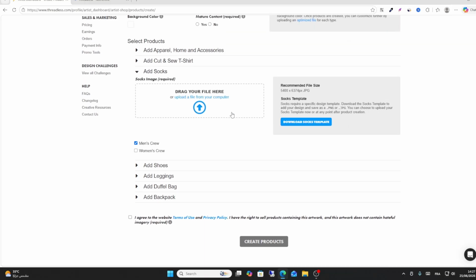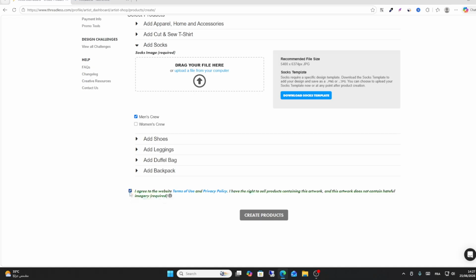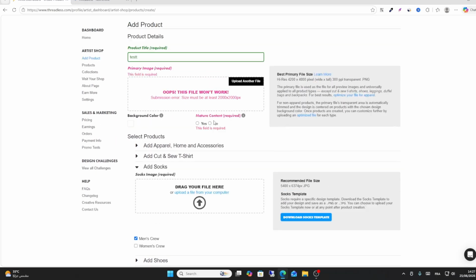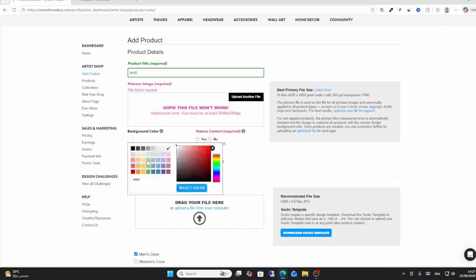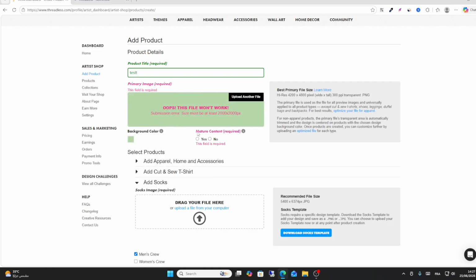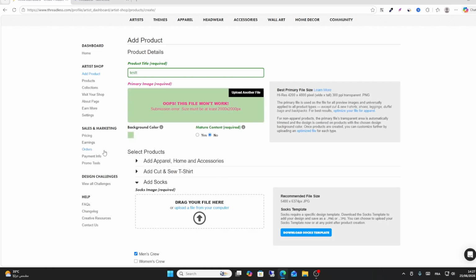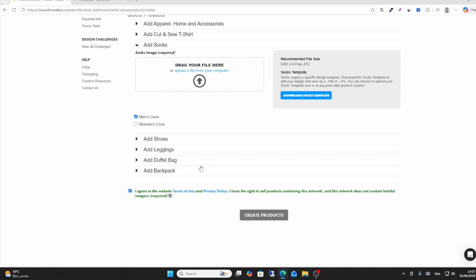For example, you click agree the website term and conditions to sell product content and art. Click this icon and then click create a product. You should choose a background color in this section. You have this content here, this different option. Basically, this is how you can do to sell products.